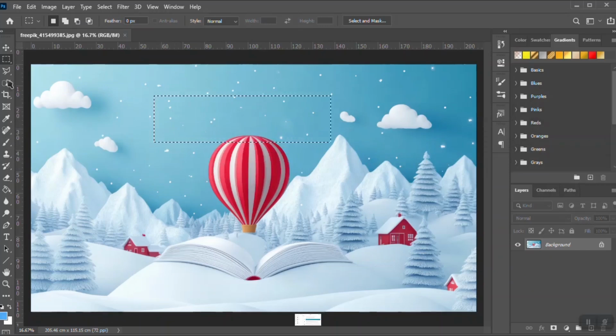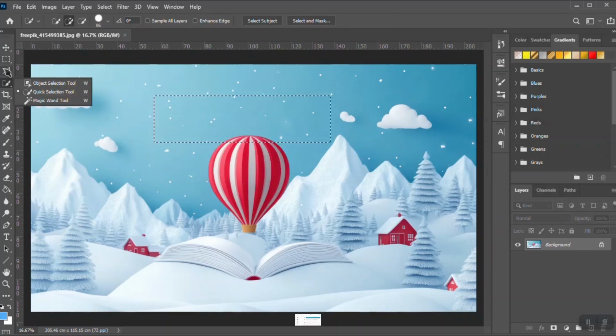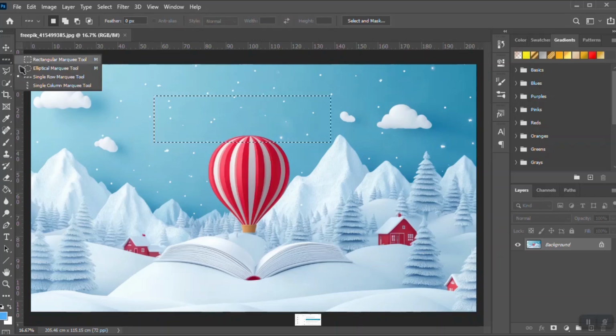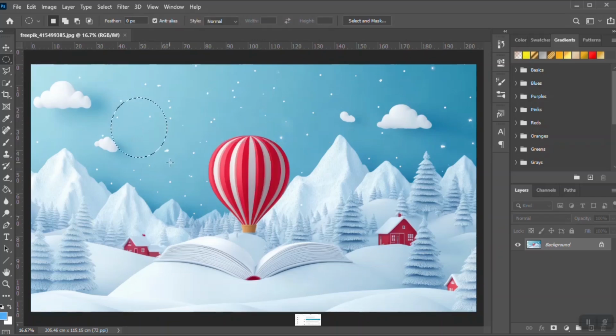Let's start with one of the simplest yet most useful selection tools, Marquee tools. There are two types, rectangular and elliptical. To use the rectangular Marquee tool (M), simply click and drag to create a rectangular selection. This is perfect for selecting squares or rectangles in your image. For the elliptical Marquee tool, hold down the Shift key while dragging to create a perfect circle.